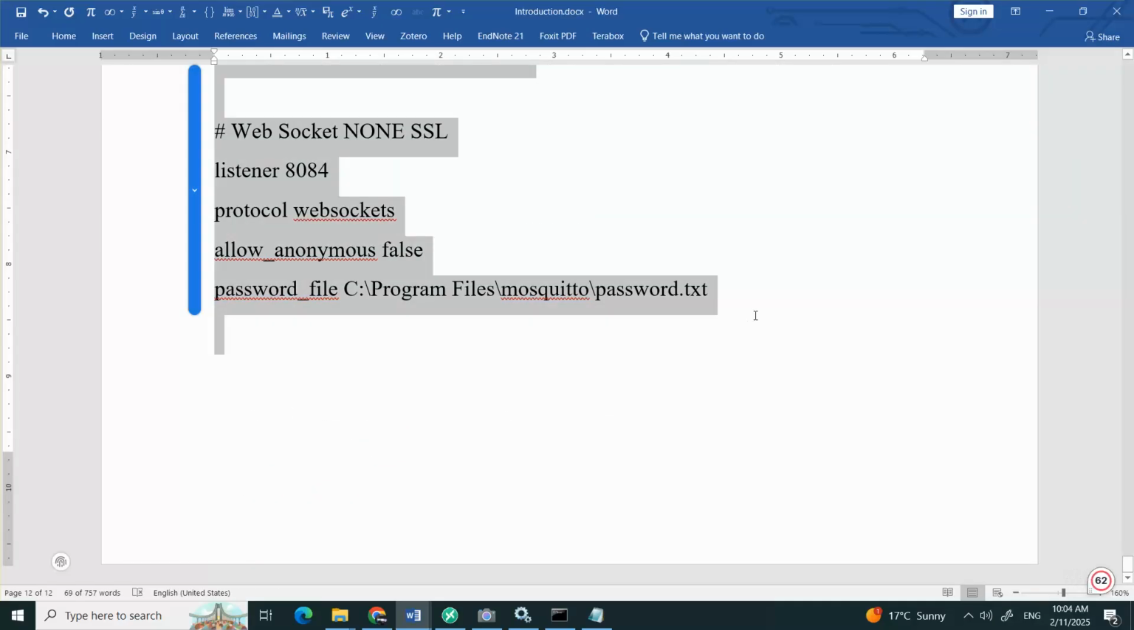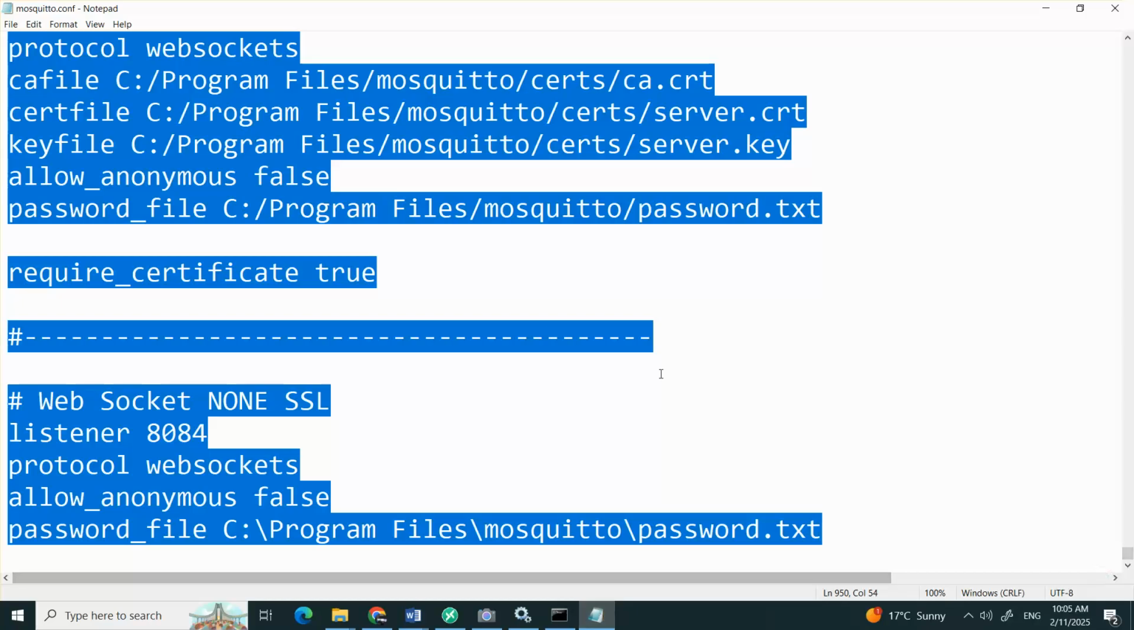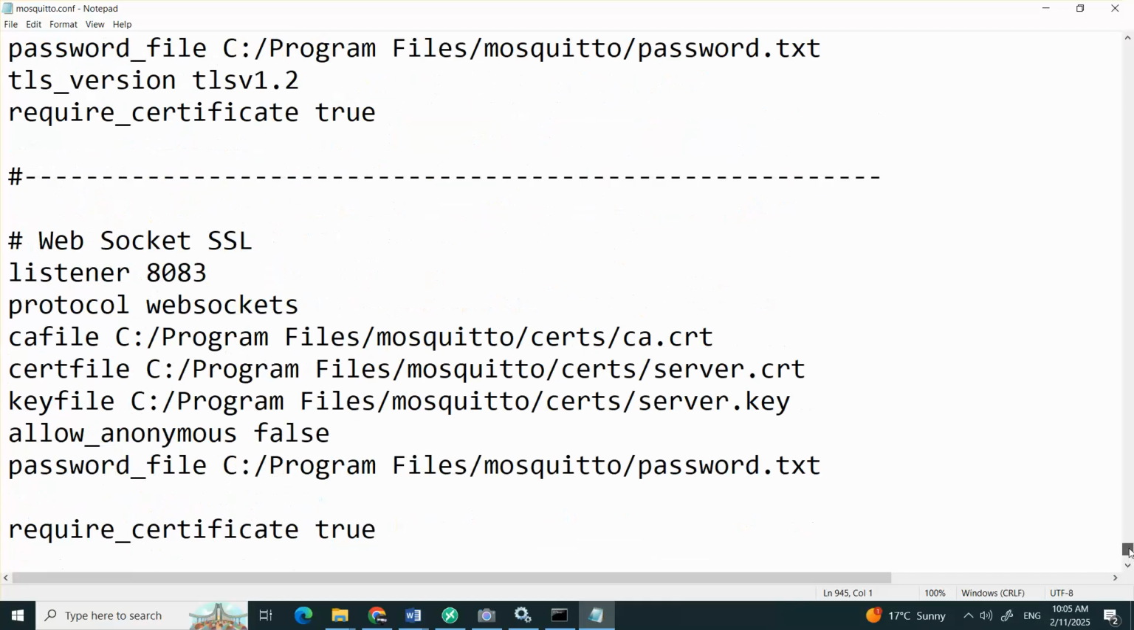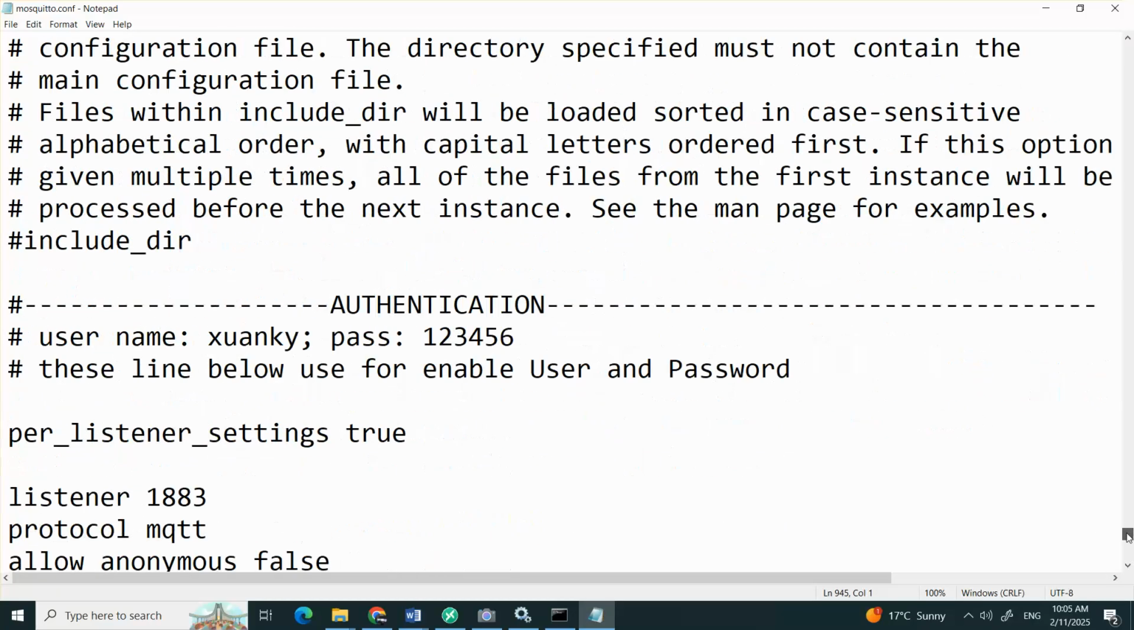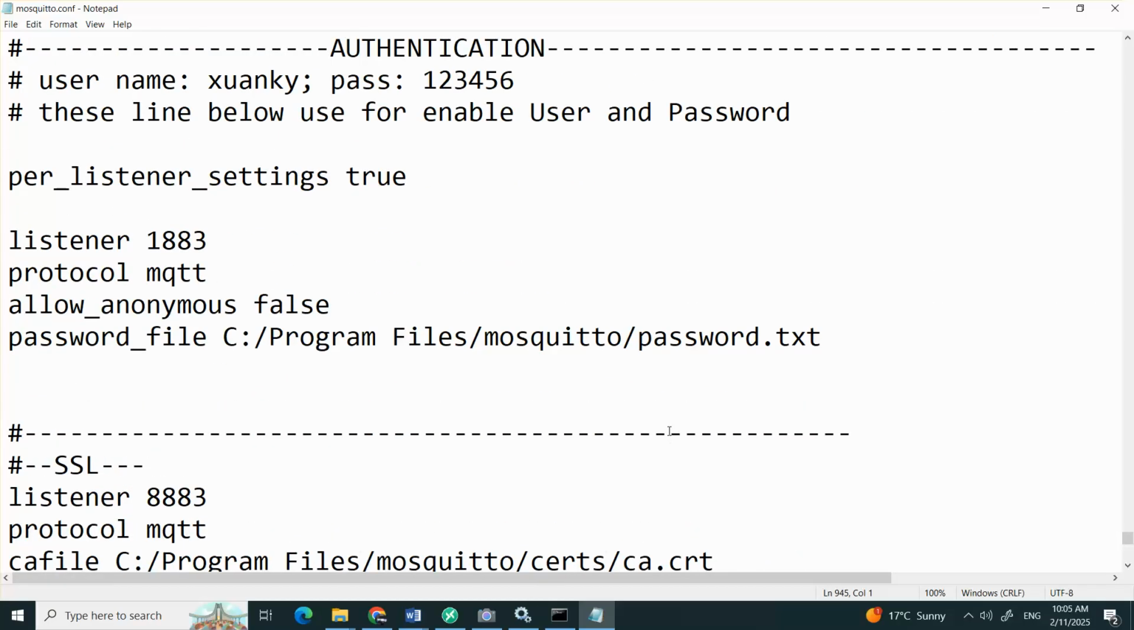Okay, enter, save. I can open the MQTT configuration file directly and show you easily. When you install Mosquitto, it automatically creates multiple config files, and there are some values in here to disable. So I don't care about the original settings. I create everything new from here.